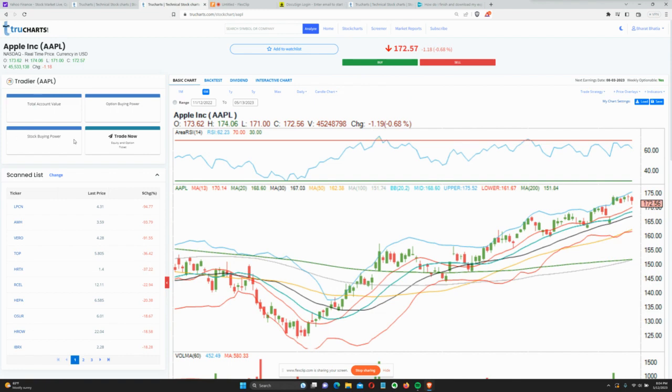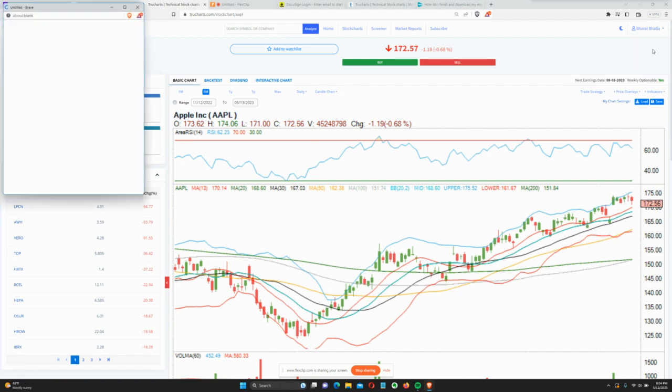On the left hand side, you see there's a Tradier panel showing your total account value, your option buying power, stock buying power, and trade now. This is where you can click trade now. For that, you have to log in. So let me just log in. This is my test account.